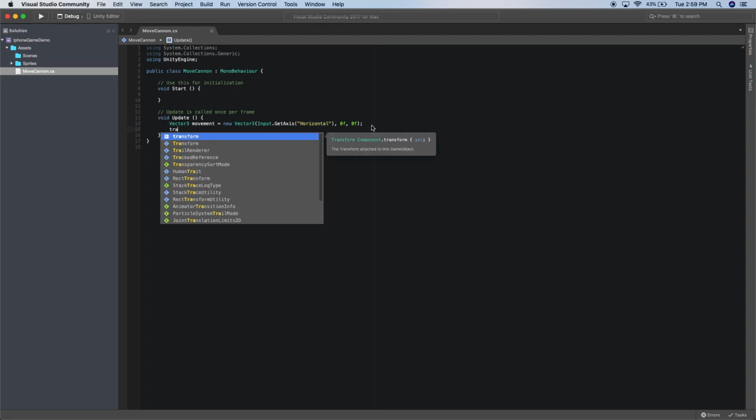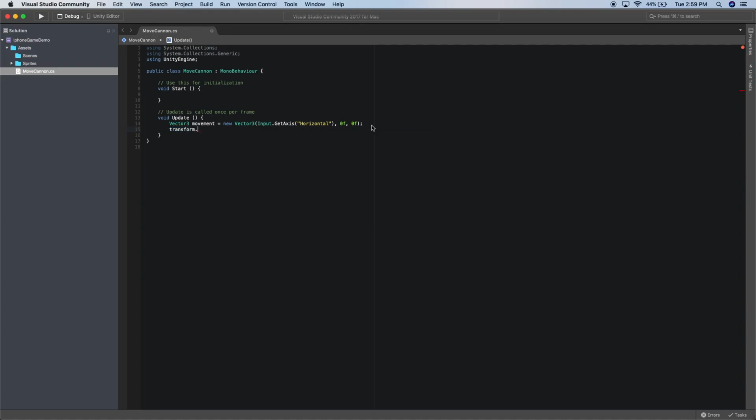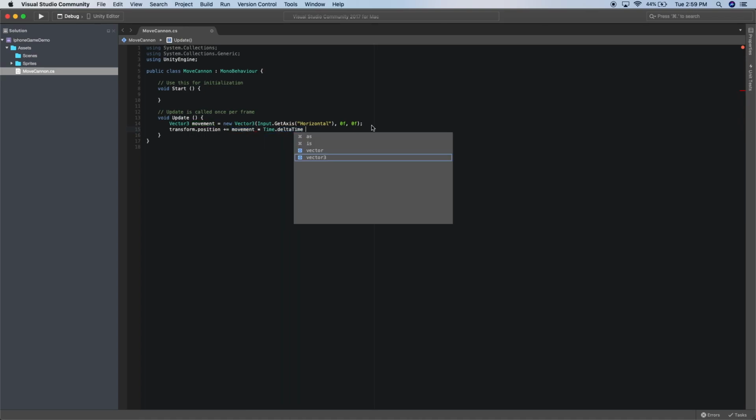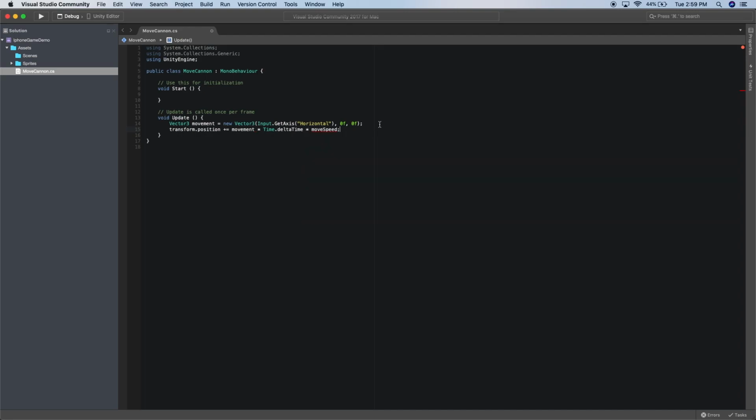And now we can say transform.position += movement * Time.deltaTime * moveSpeed. And we don't have this move speed variable yet, so I'm going to come up here to the top.